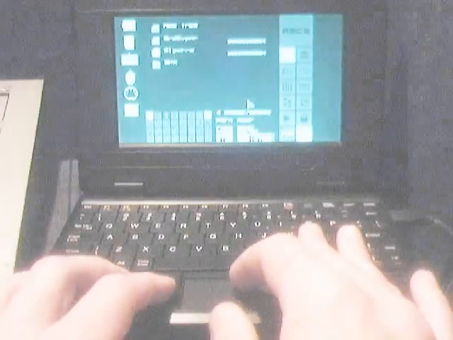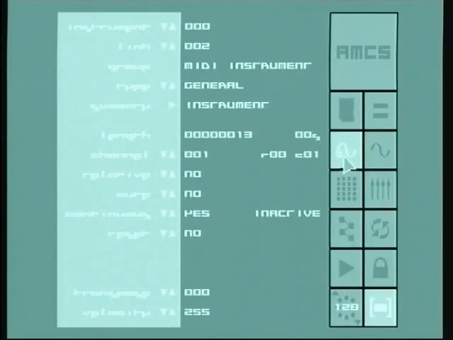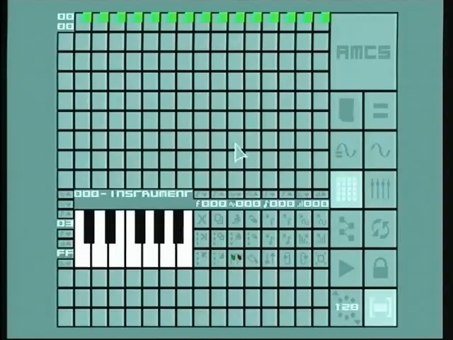Switch back to the Instrument Configuration section again and make sure the instrument is loaded, and change the channel to MIDI channel 10, which in AMCS is channel 9. We then switch to the track editor and start putting the beat together.